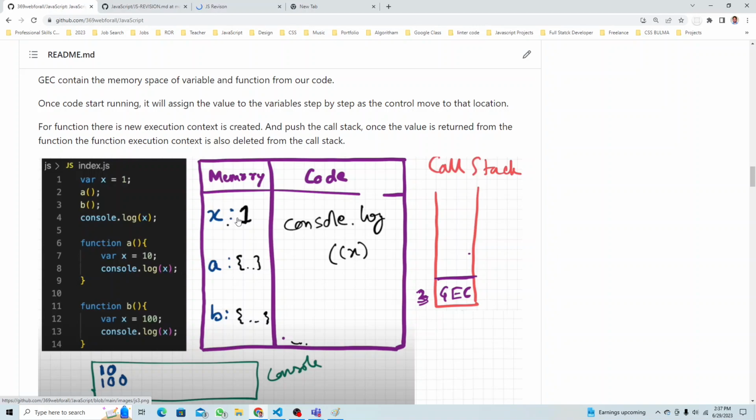Okay, so in this function, if you look here, you have function a, function b, there's x, then x again here in the other function. Because they are function scope, they are separate, right? x is for this function only, and this x is for this function only.